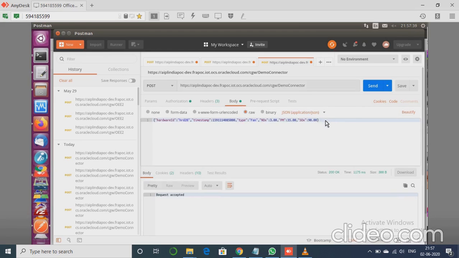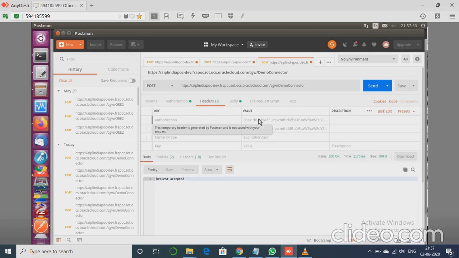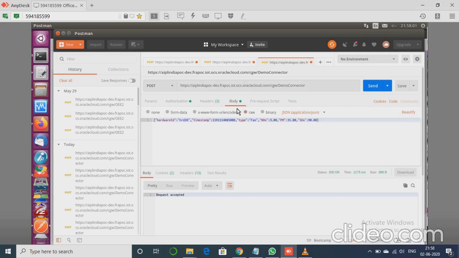And if you have a look at the headers, we have authorization and content type, and this is the unique key which we can call a token. It's used in the header. At the end of this video I will also show you how you can create this token. This is a unique token for each user of the IoT cloud server.